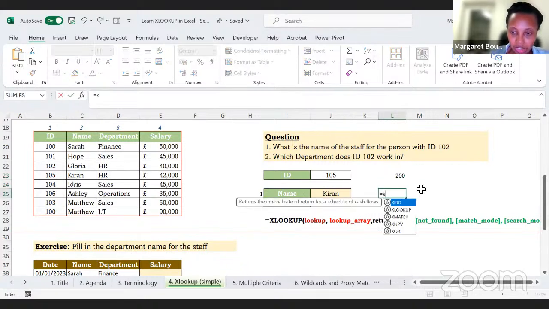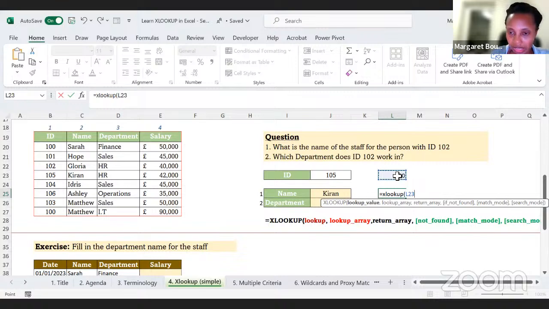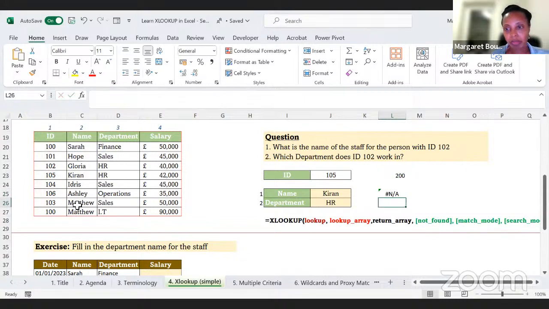Equal XLOOKUP. Okay, so that's 200 we're looking for, comma. We want to search in this column. And then we want to bring out the results of the name. So highlight the column for name, close bracket, N/A. So why is it giving us N/A? It's giving us N/A because you can't find 200 in this column.